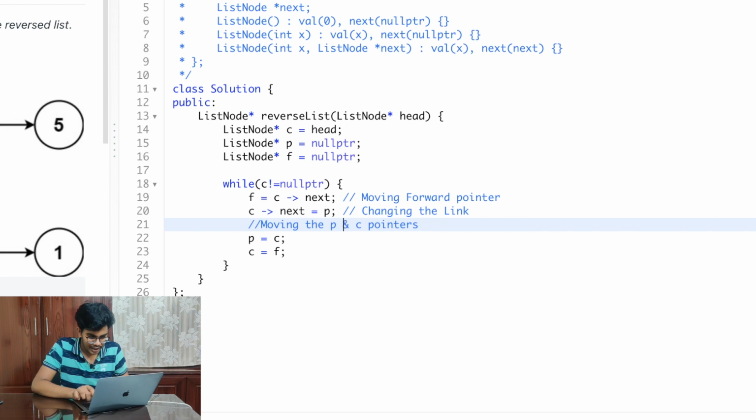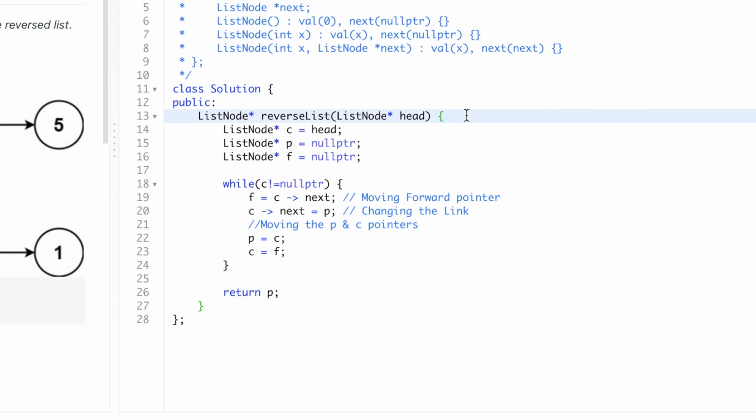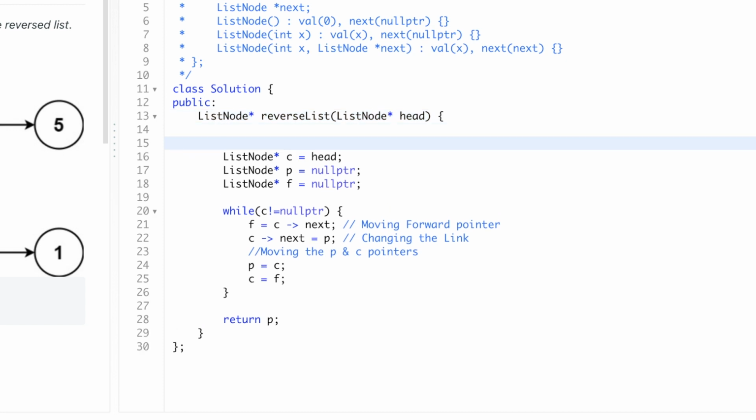Right? So you're getting this, right? And after you complete the loop, the previous would be the new node for the linked list, right? So you'll return P. As we have discussed earlier, we have to make sure that when length equal to 0 and length equal to 1, we have to return the head pointer. So we'll write down the base case.